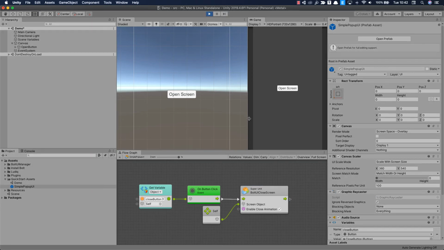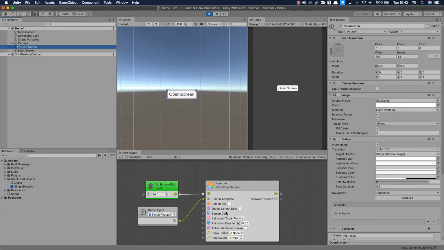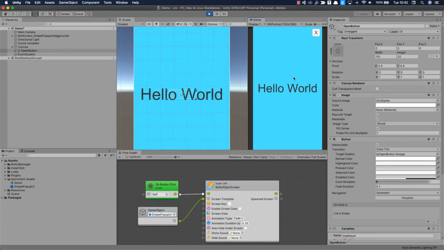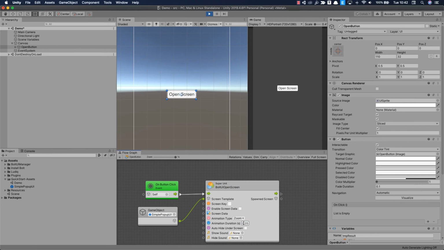Let's play Unity again. OK. The close function works now. We can also change the open and close screen animation, like this. We can also change the animation duration. Let's increase it a little bit.